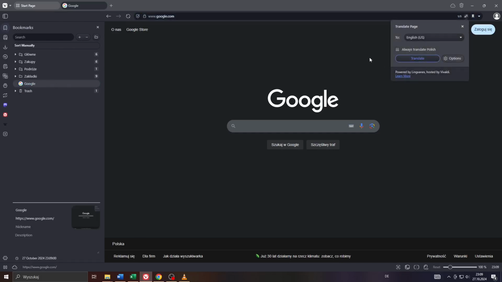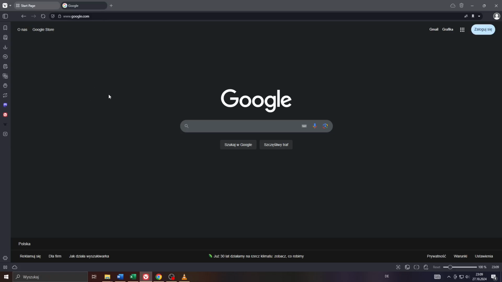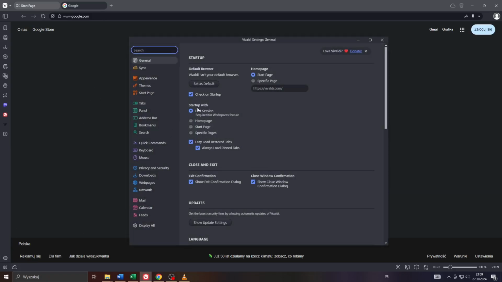So what you want to do next, guys, is, for example, head over to your settings. You can do that by clicking on that gear icon in the bottom left corner. And if you like, make Vivaldi your default browser, you can do that by clicking on set as default here. Also, guys, you can choose a specific homepage or a specific URL and set it as your main homepage, like for example google.com. If you click on specific page here, simply type in the URL below.